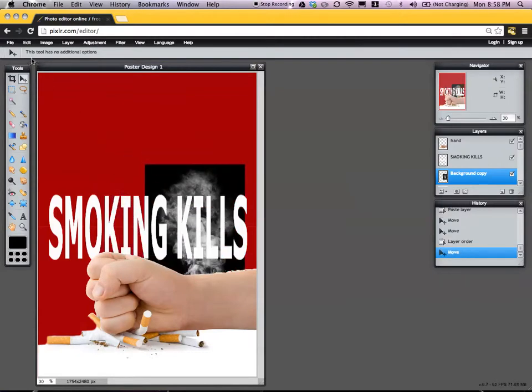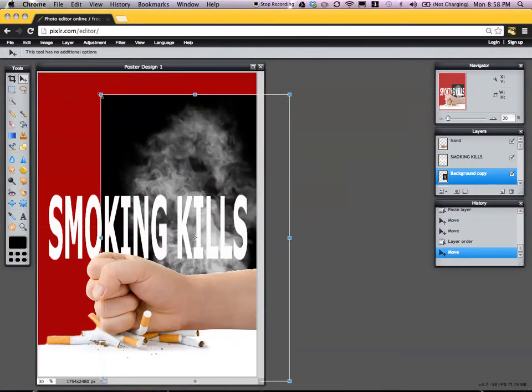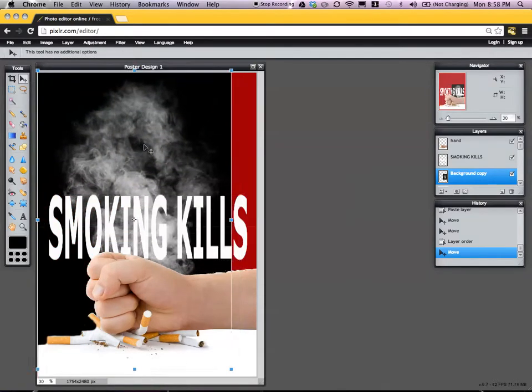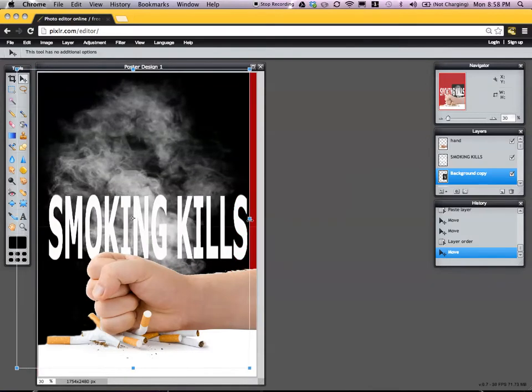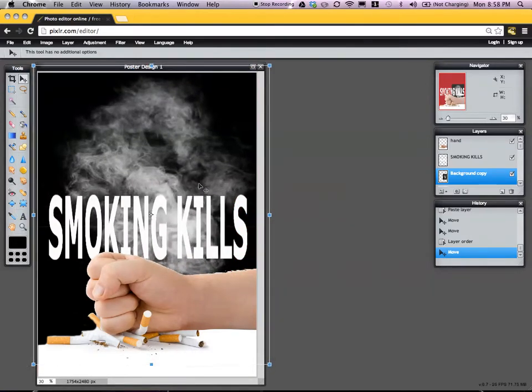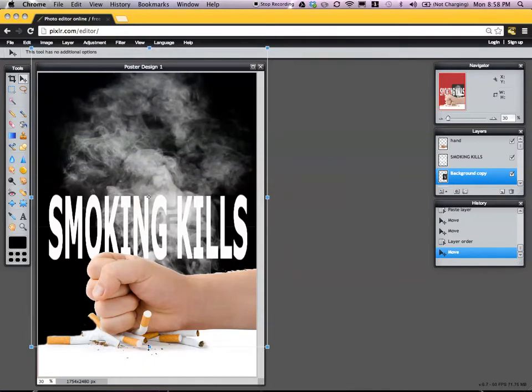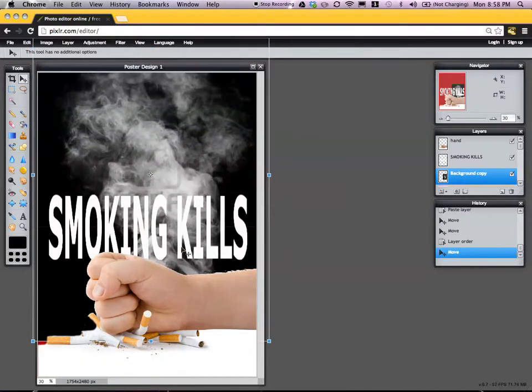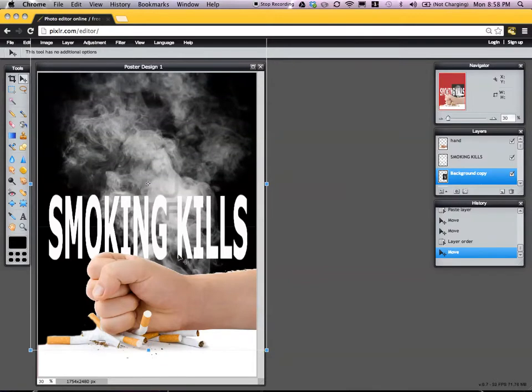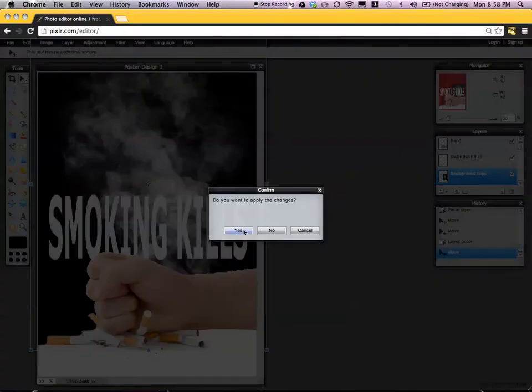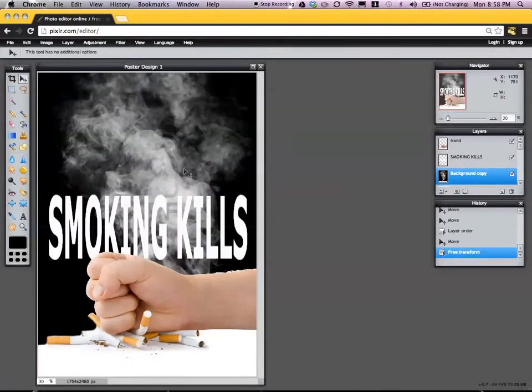So I'm going to go to Edit, Free Transform, and it's going to fill up my background here. A bit more like this. Okay, and when I'm happy with that, press the move tool and say yes, I want to make those changes. And with this background, I want it to interact with the smoke kills.